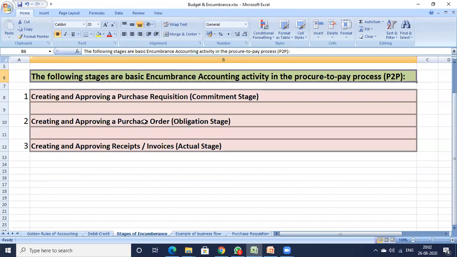As I just mentioned in the PPT, the commitment and obligation. These are the three stages of encumbrance accounting in a procure to pay process. We spoke about the commitment stage, which is creating and approving a purchase requisition. Then you come to the obligation stage, which is creating and approving a purchase order. And the final is the actual stage, where you create and approve receipts and you pay for your invoices.